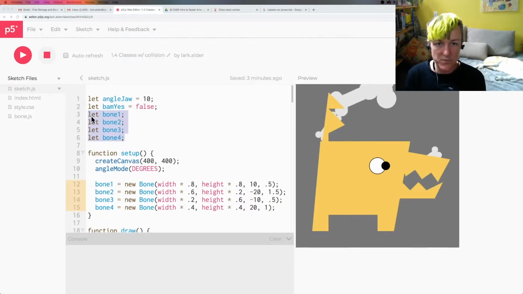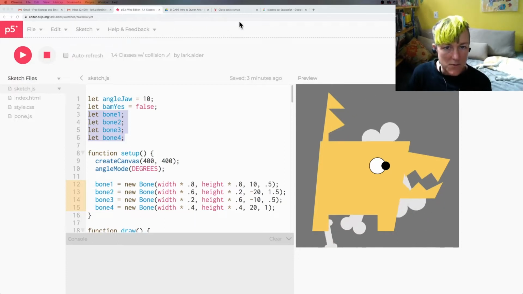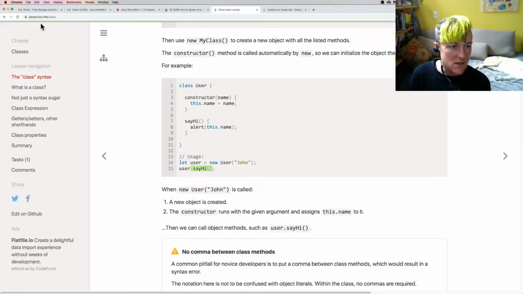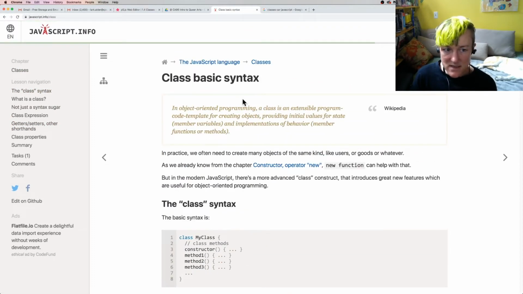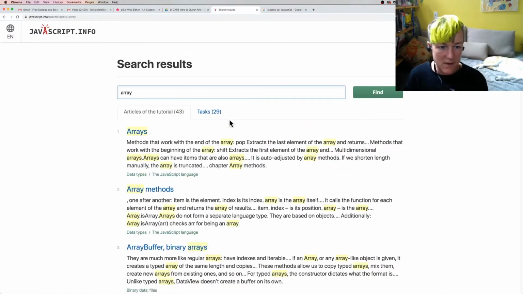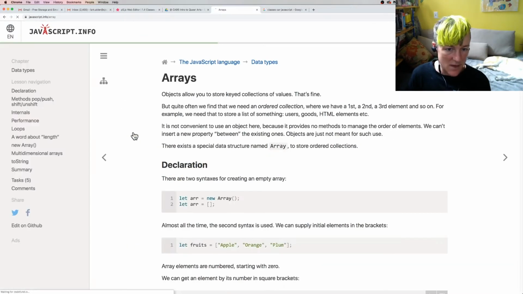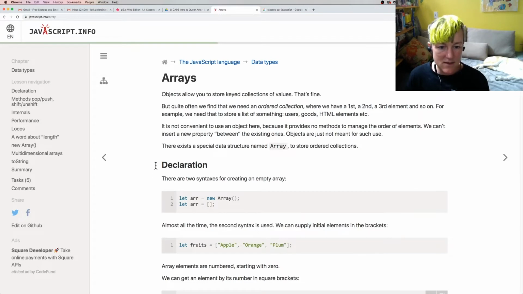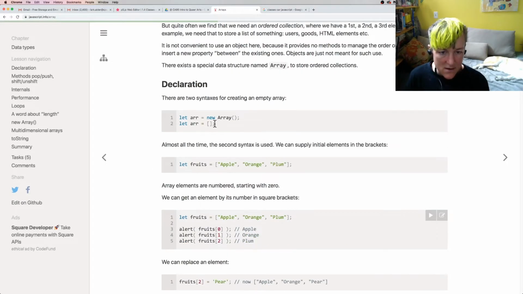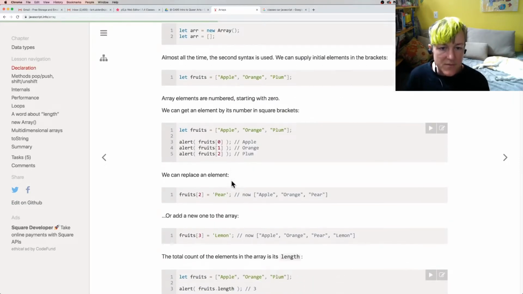in one variable. So I recommend going back to this javascript.info website, and right now it's on class basic syntax. Let's just search for array. There's a search field up here you can't see, but I'm just going to search for array and arrays. Okay, so these are the basic syntax for array. Ignore this, this is more complicated.